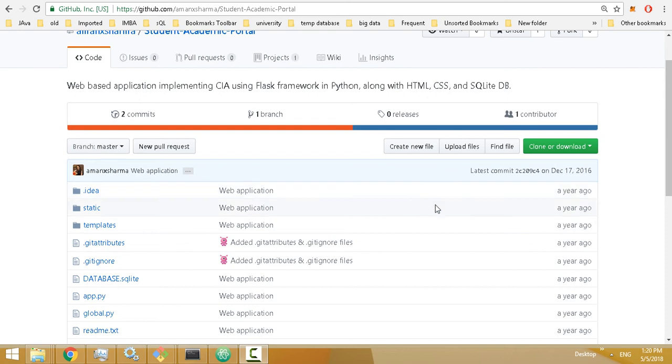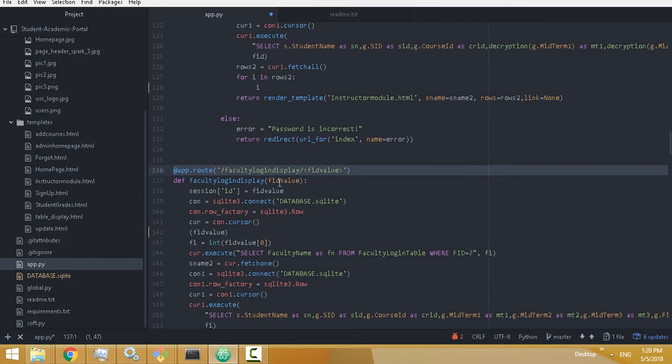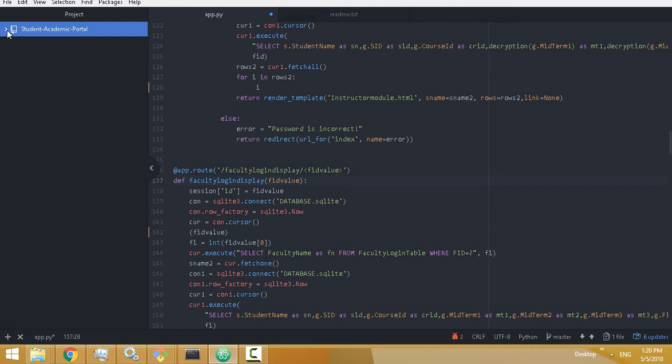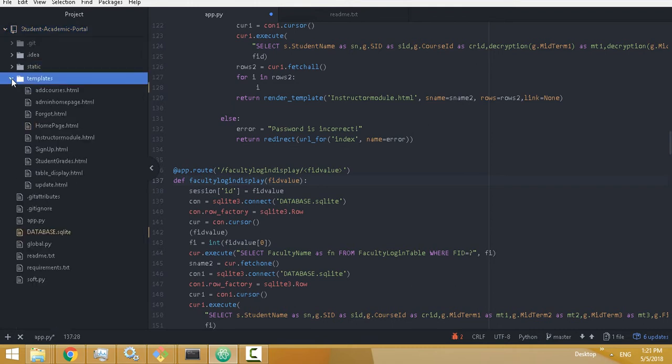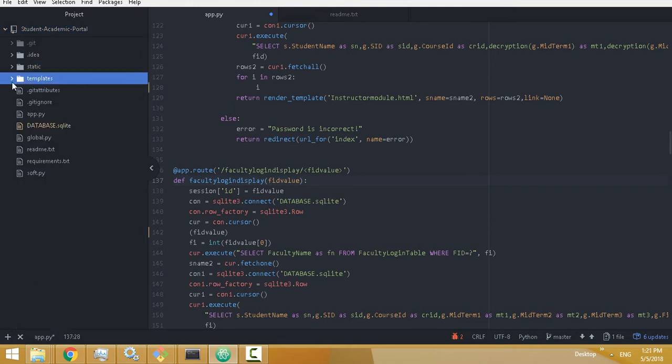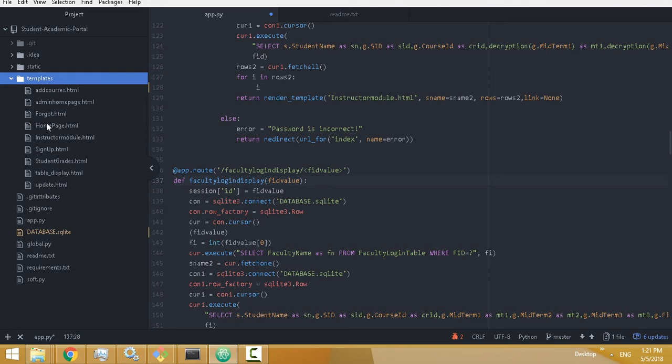I'm making this small explanation of the web app that is being built up in Flask. So let me jump to Atom. If you have been doing Flask or any other similar frameworks, then you know that there are templates, which has the HTML templates, and there are these Python files. When I look at the whole code of this app, it has got two Python files, app.py and global.py.